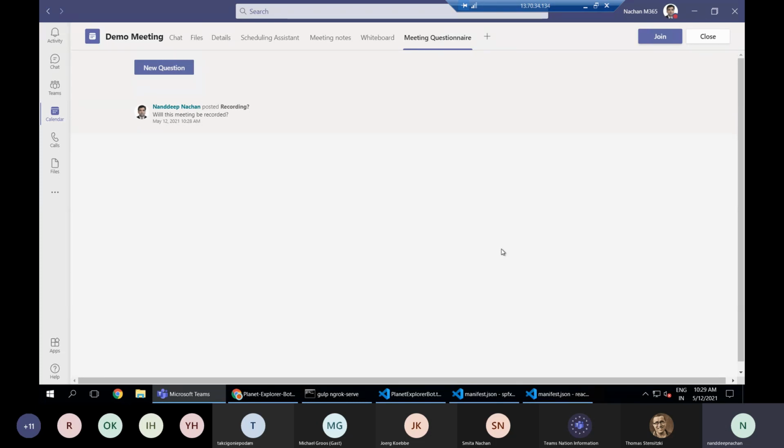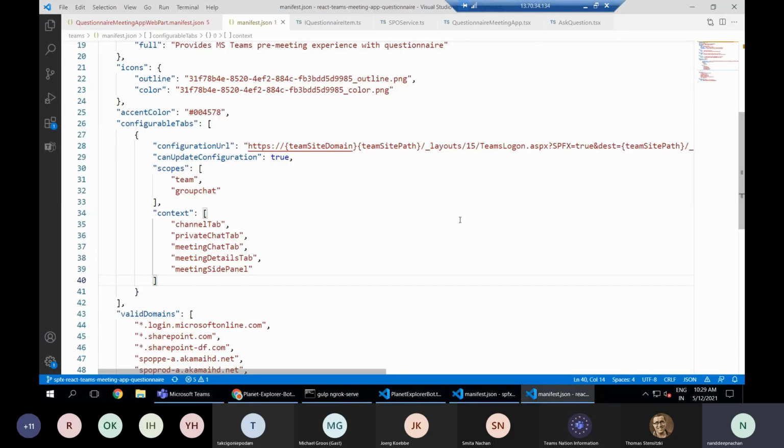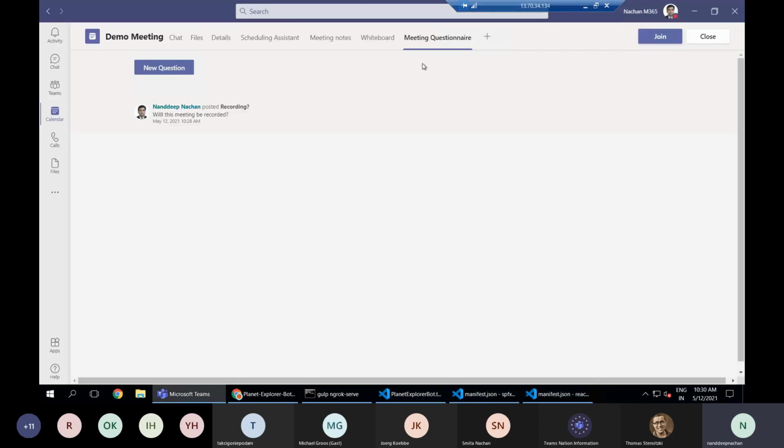So this was a very simple example. I do have the code, but just because of the time constraint, I won't be able to walk through the entire code. But this one is a simple SPFX solution, and we are exposing that particular solution as a configurable tab inside Microsoft Teams by giving the context of channel tab and meeting chat tab, because of which we are able to see that solution appearing here as the pre-meeting kind of an experience.